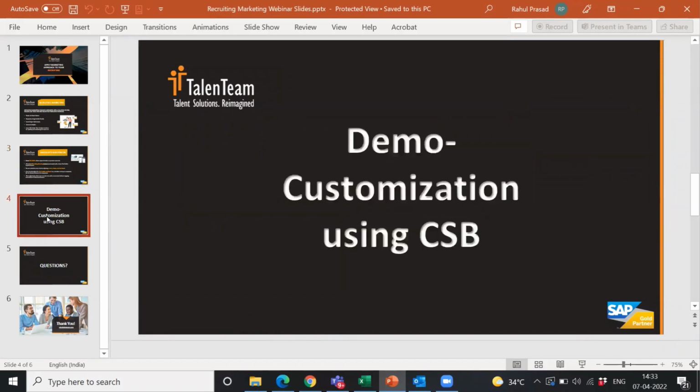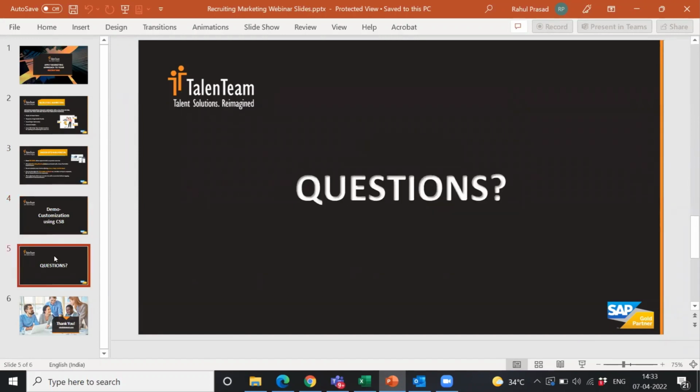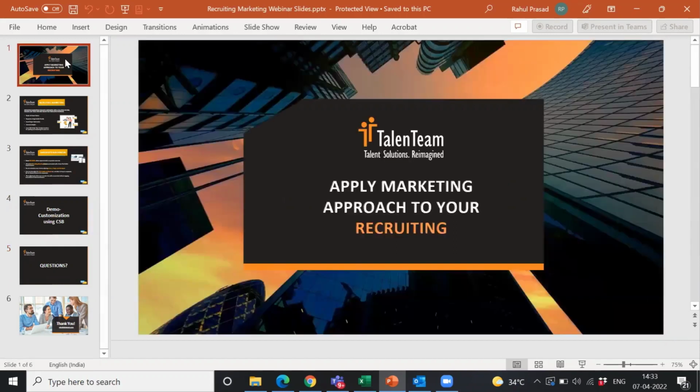Then we will jump into a small demo about how you can do small customizations or different customizations using this career site builder tool, in short CSB. And towards the end of the session, we will have our question and answer round where you can ask me questions and I'll be able to help you with those answers. Now let's start with it.